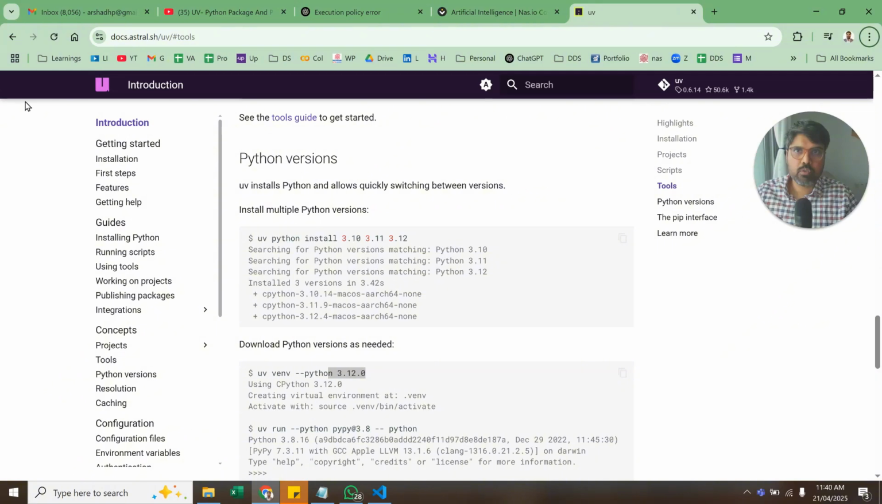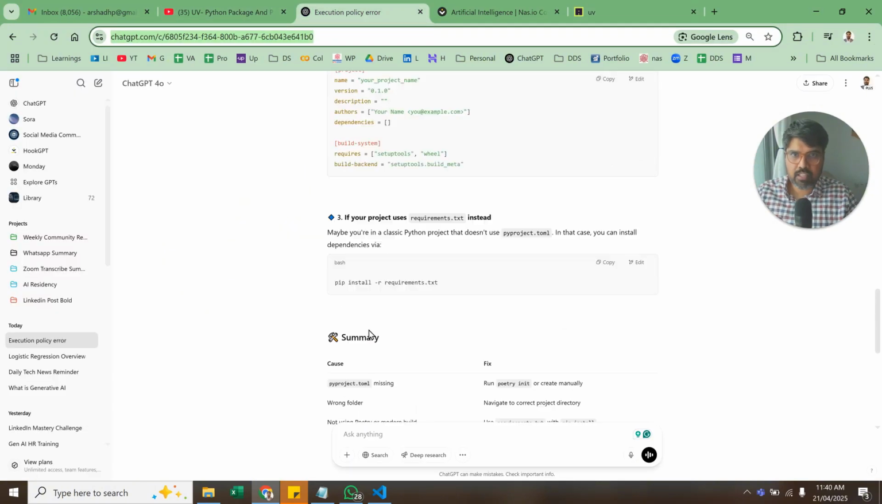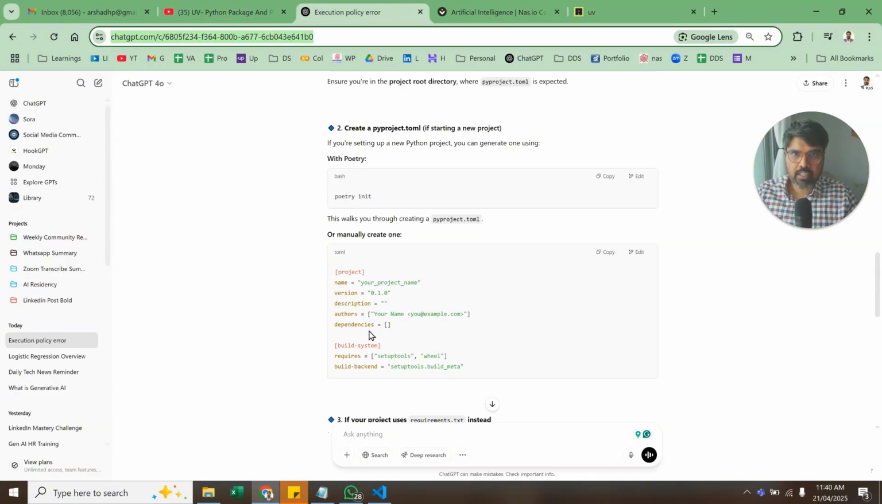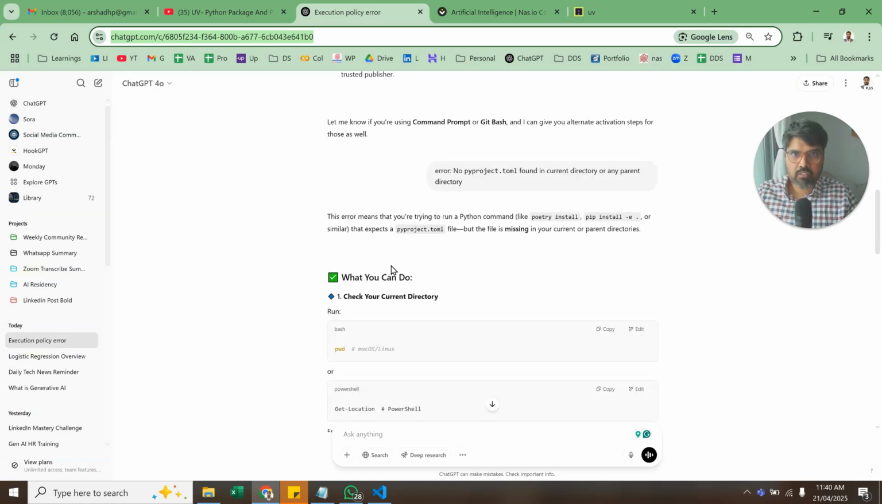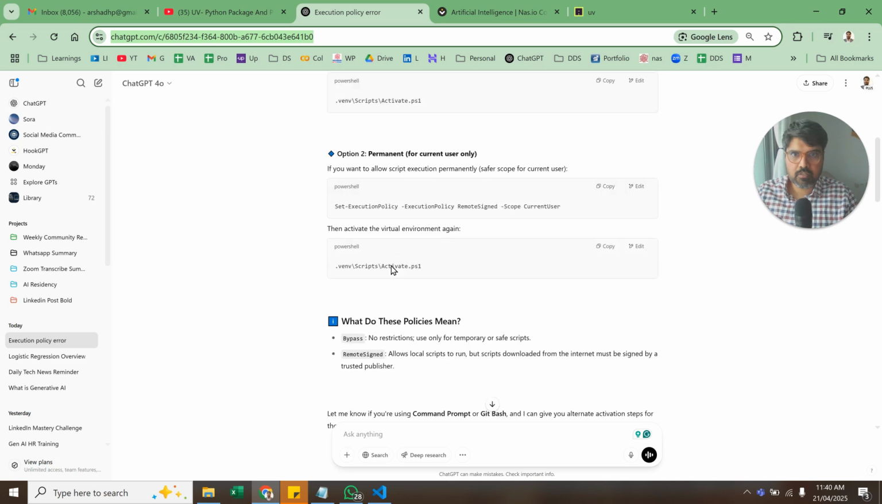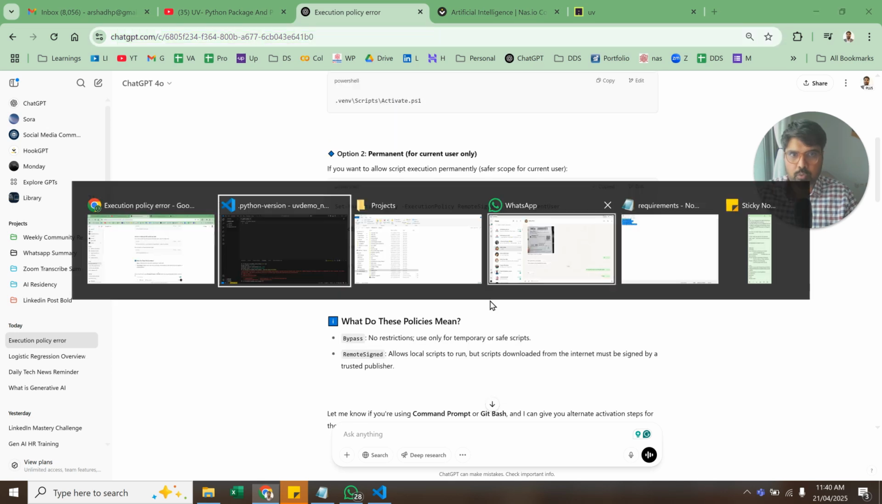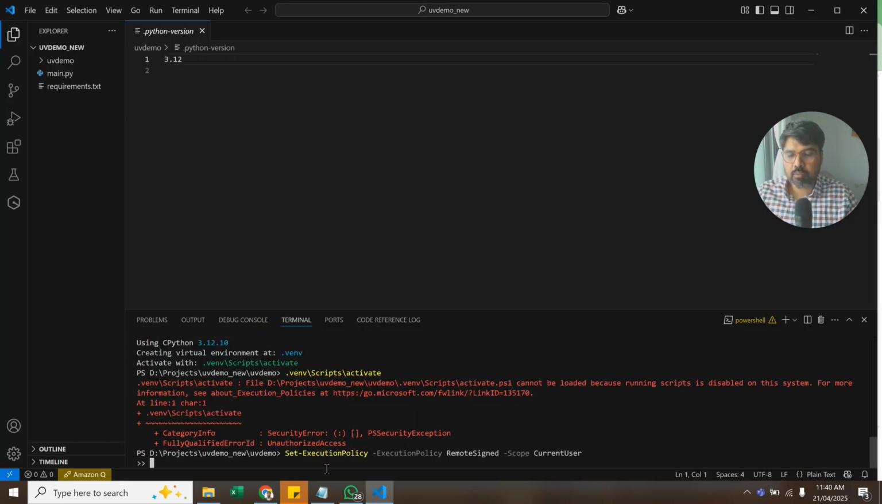So what you can do is use the help of ChatGPT. I have done that. I copied this code, and they have given me this, I will also add this in the documentation. You need to set the execution policy to the current user. I am not using the admin right now, so that's why.